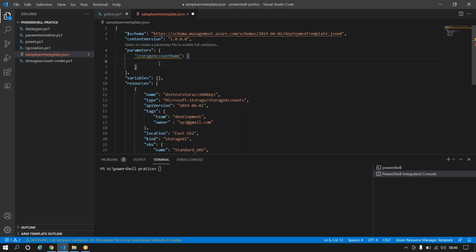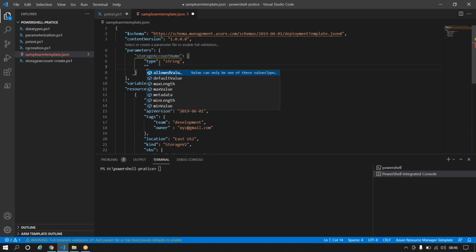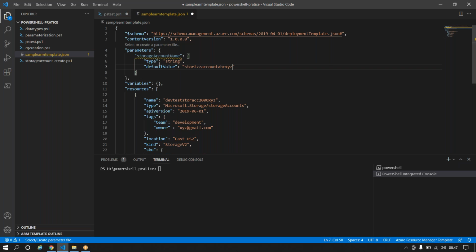Is it a string? Is it an array? String. I'll say the type is what? String. And I'll put a comma out here. And I'll say the default value of it is something like store to ZZ account ABC XYZ, something to be unique. I'll say the default value, meaning by default, go ahead and create me something like this.